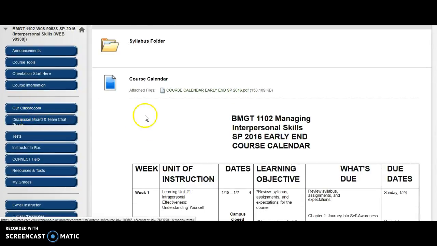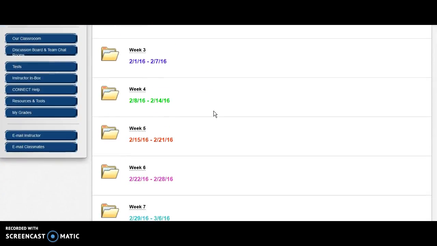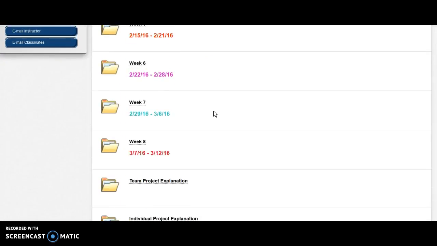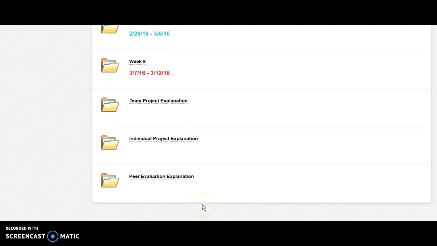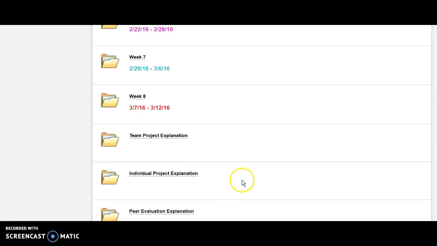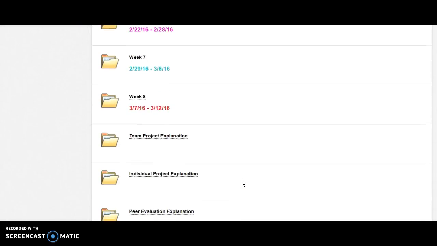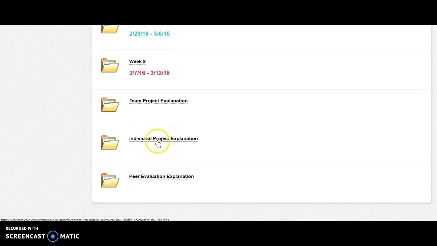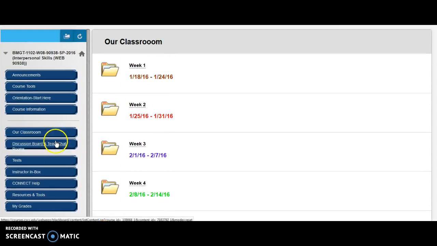So let's look at our classroom. In our classroom, each week is broken down. There's folders in here for each of the assignments and the dates that they're due, the team project, the writing assignment, the peer evaluation explanation, and we'll go through all of these each week as we get into those. The last couple of weeks will be the team project, and probably about week 6 we're going to get into the writing assignment. So that's our classroom.